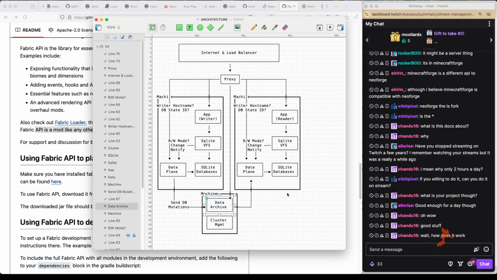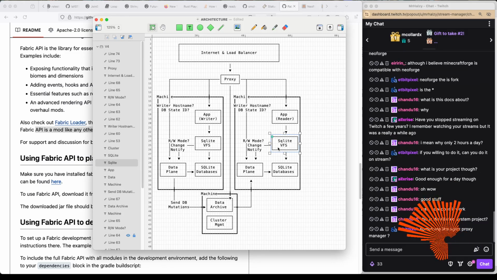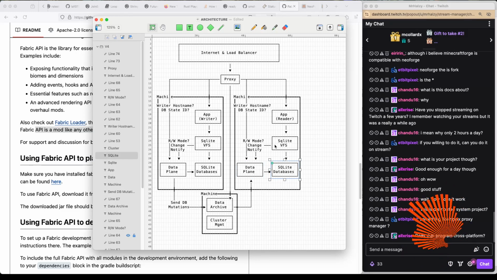Wait, how does it work? Well, SQLite has a virtual file system API. Yeah, it's a distributed system project. So basically you load a SQLite plugin, and that interacts with the project. We're currently at the portion of the project that we call Dataplane. Dataplane is used for updating SQLite databases or reading the changes and sending them to Data Archive.